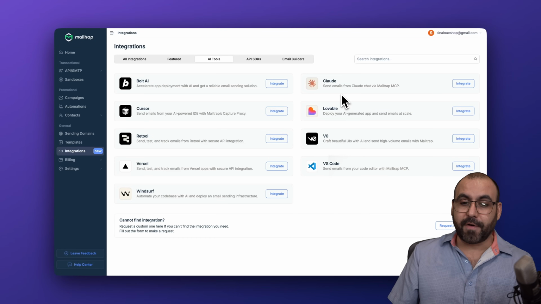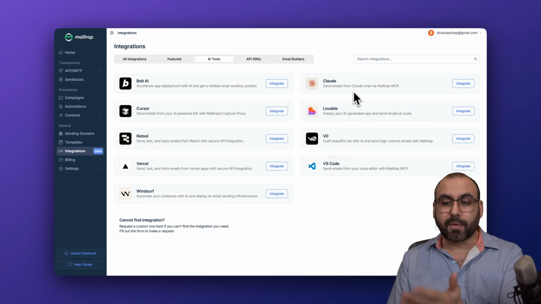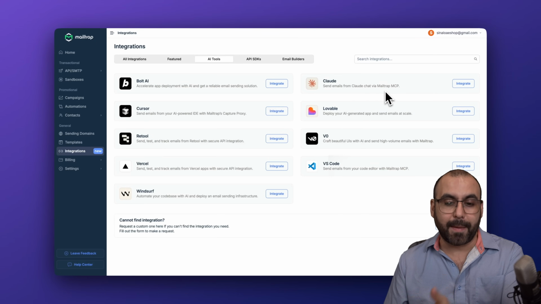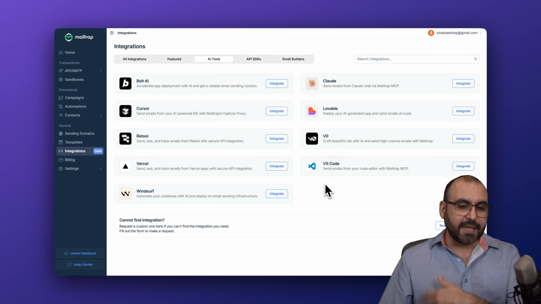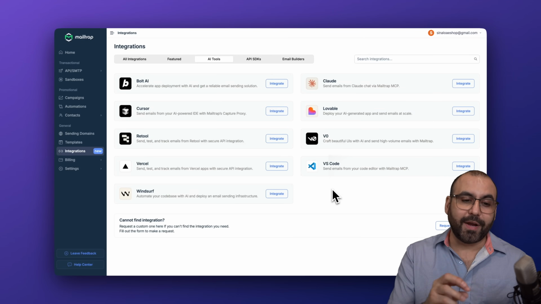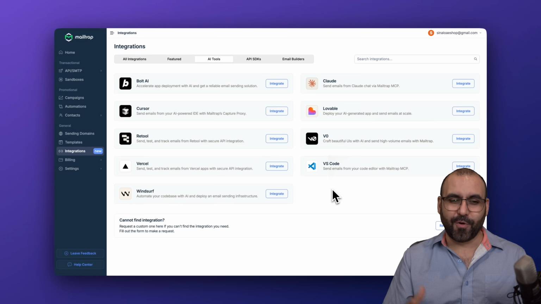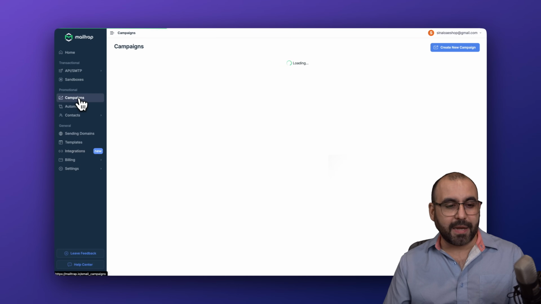So for example, if I use Claude, I'll be able to send emails from Claude Chat via the Mailtrap MCP, from Lovable, from Bolt AI, ReadTool, VS Code, and all with the integrations that they have, which is pretty cool, right? Now, to get started with a campaign, super easy.